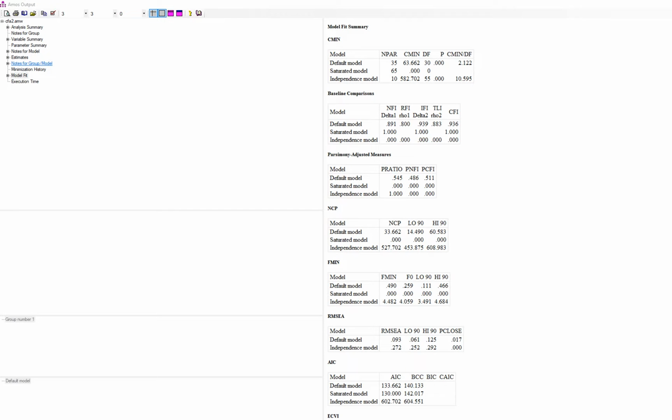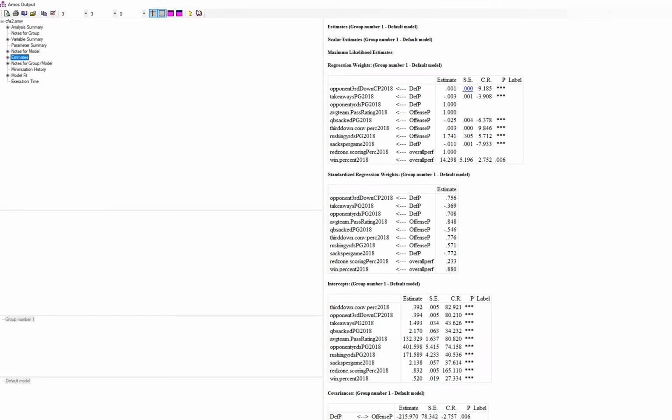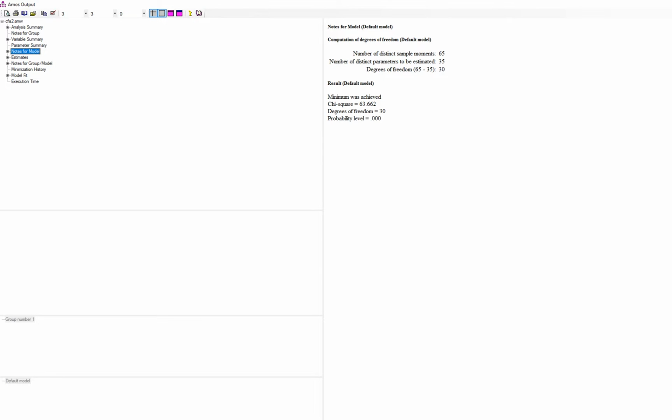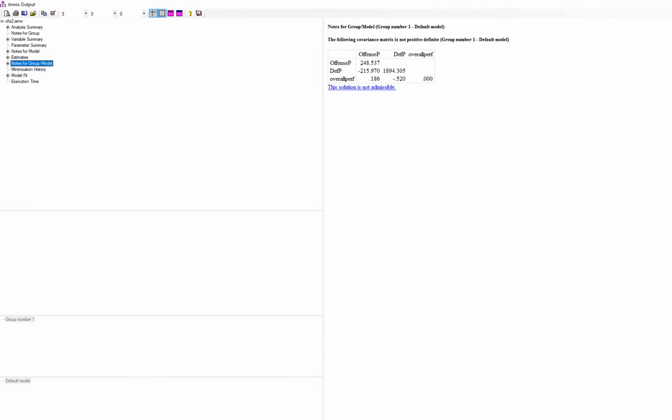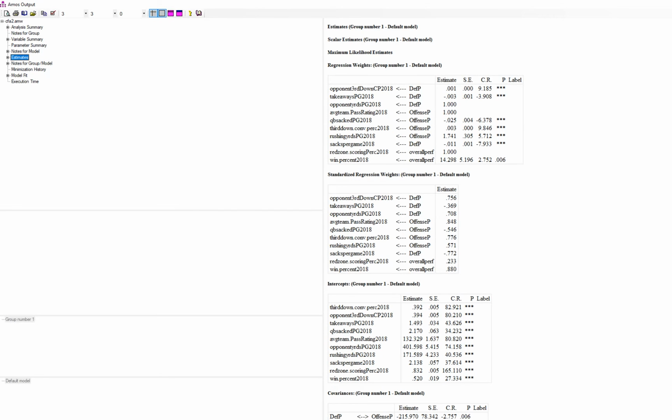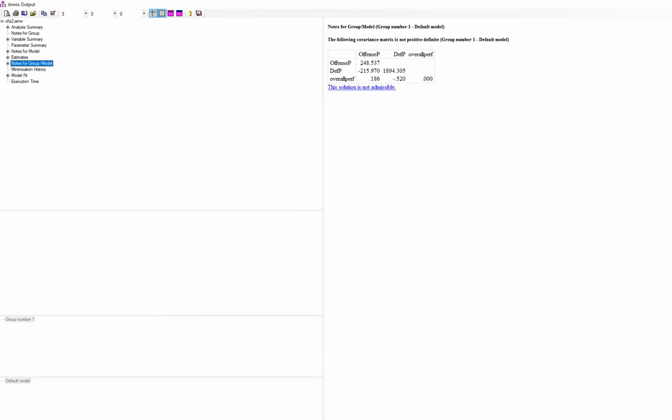I do want to point out that if you click, you'll see under estimates right here, these are essentially the unstandardized factor loadings as well as tests. But you'll notice that what's appearing under here says notes for group model. Above it, you'll have notes for model, and there's nothing that seems to be inherently wrong there, but under the estimates, you'll see notes for group model, and it says the following covariance matrix is non-positive definite. And so it says the solution is not admissible. So at this point, there's not really any need to go under model fit and really evaluate those, or to spend much time looking at the estimates, because there's a problem where the solution would not be considered admissible.